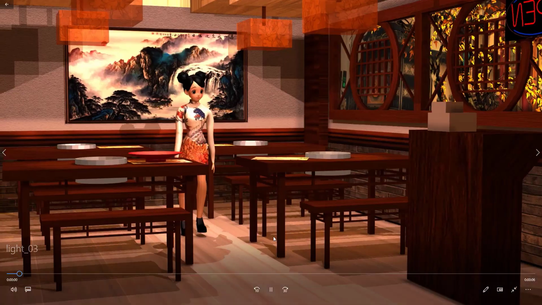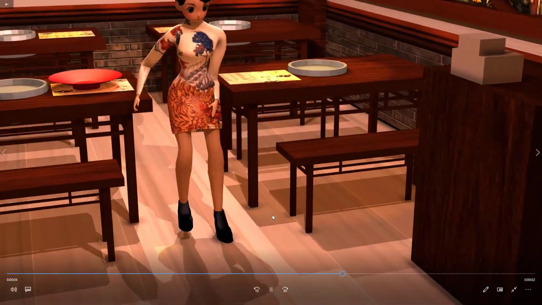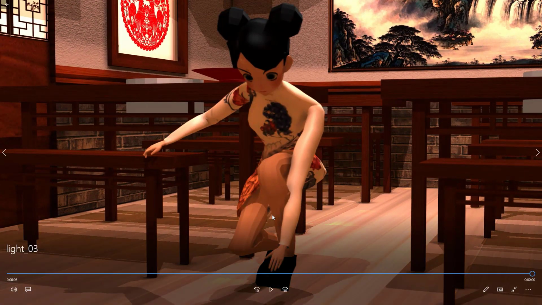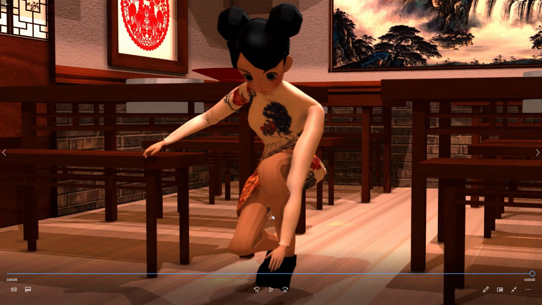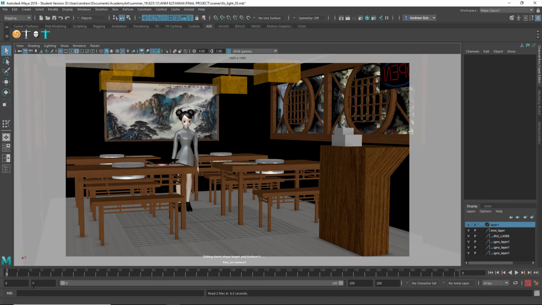Okay, so yeah, the lighting overall looks pretty good. Right now, the biggest issue is the camera is really crazy and needs to be toned down. Let's take a look at the Maya. All right, here we are in the Maya file. I'm going to select this camera.